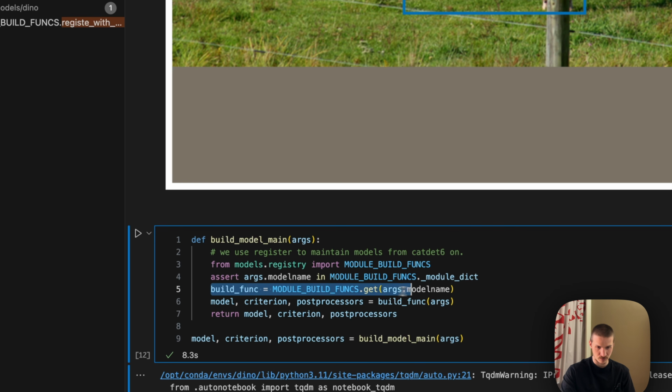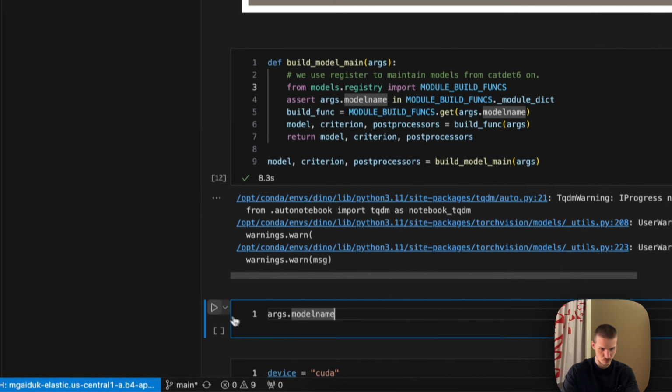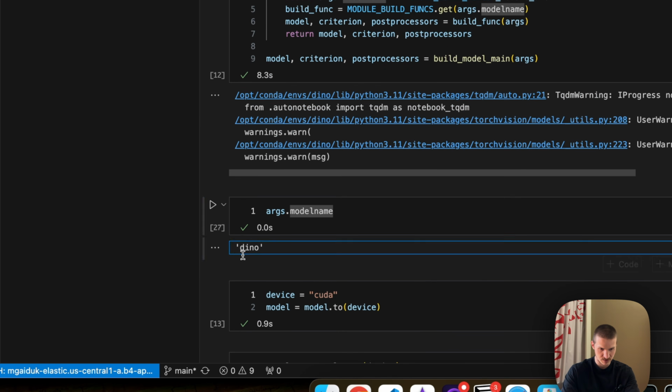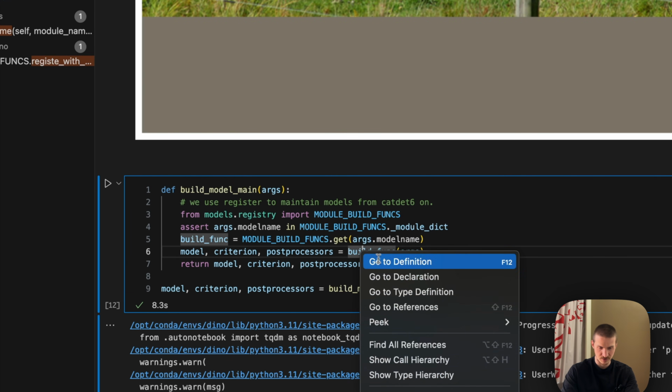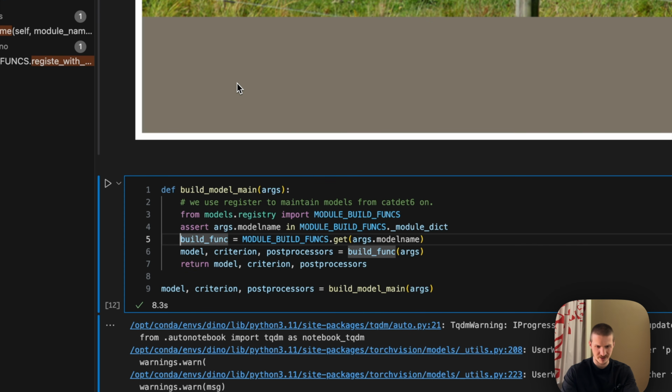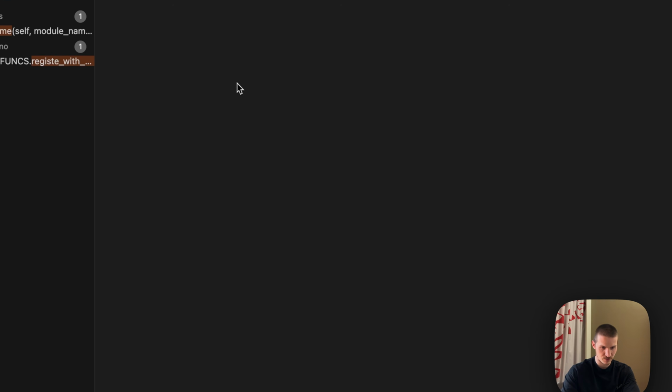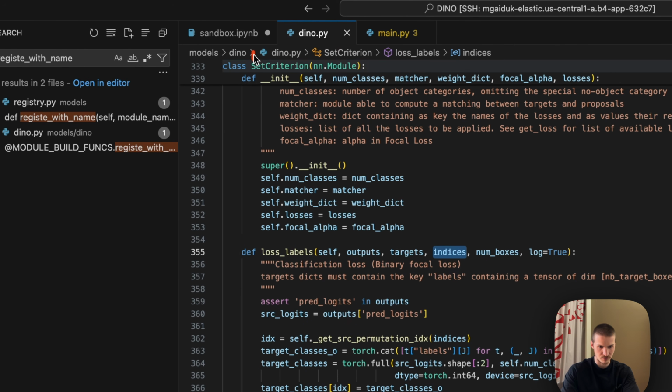Here is the code for constructing the model. Let me just quickly print what is the model name. DINO. So the code here is this build function. It's quite complicated, some registry where you can just define the model and find it for you. Thankfully, I already went through that.